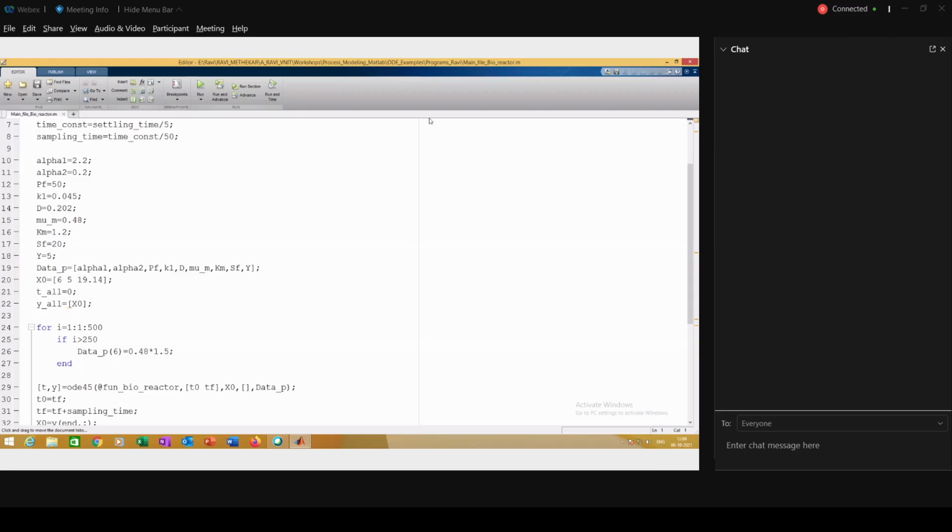Just to provide the recap, in the last class we simulated the bioreactor using differential equations starting from 0 to time t, and we found out some of the dynamics. And from the dynamics, we converted it into the for loop. Then we gave our step change, and depending on the step change we plotted it and again found out the dynamics. So I'm going to run this code once again.